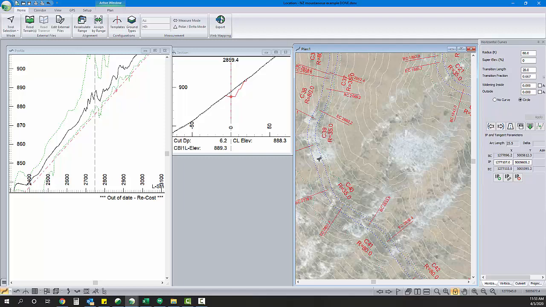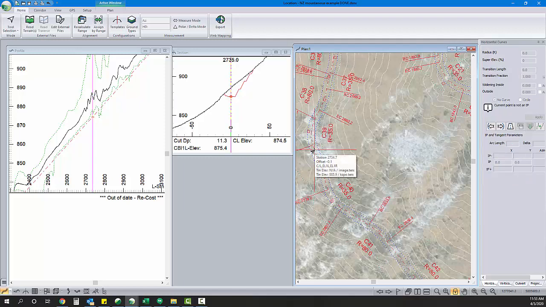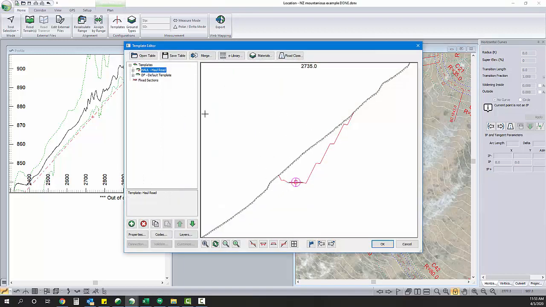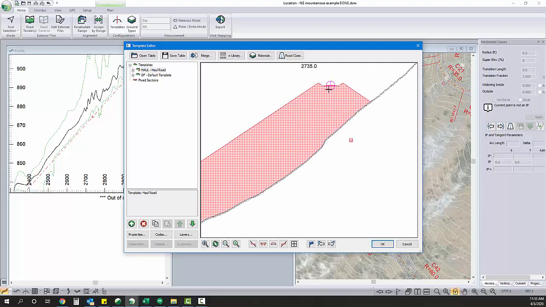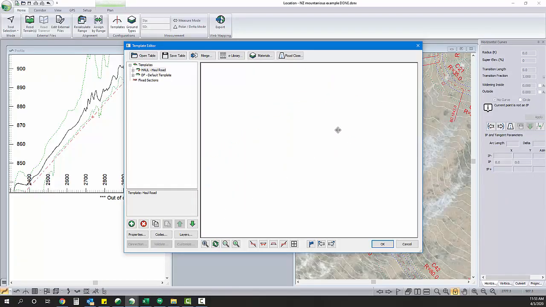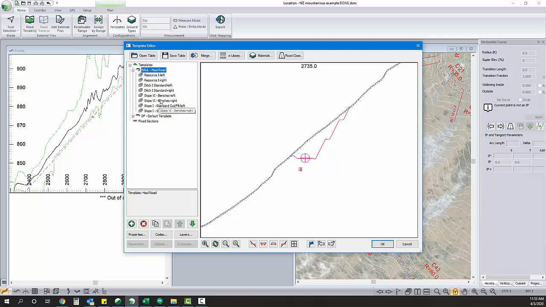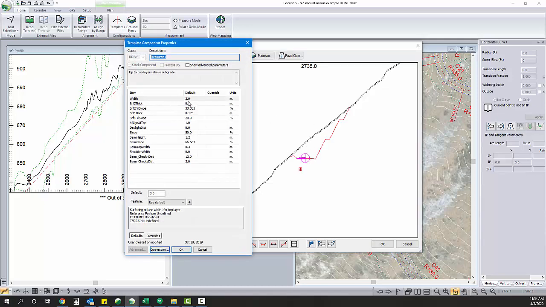Other things worth mentioning here, just in the kind of teaser, our cross section. So we've got our template editor. It's set up to behave how we want it. So I've got it so it's going to throw a berm on if there's a risk of going over an edge. We've got a slope component that's going to bench our cut slopes if we're over 5-meter cut. And our width is set in here. So all these parameters are really customizable. You can make it do pretty well everything you want.